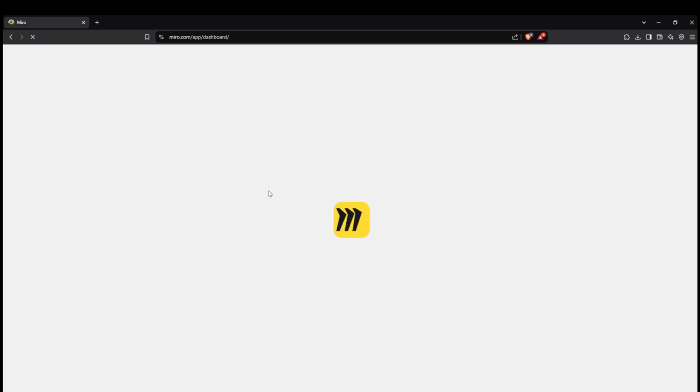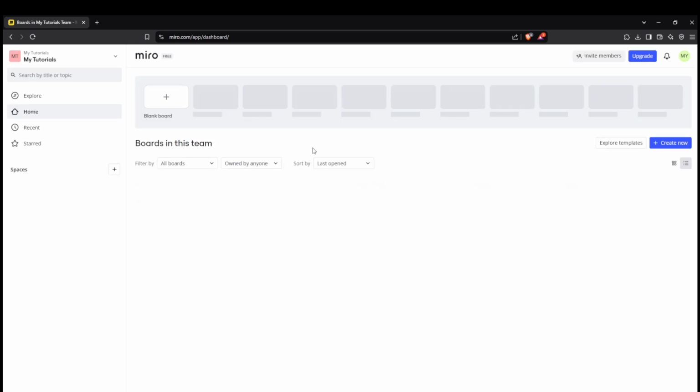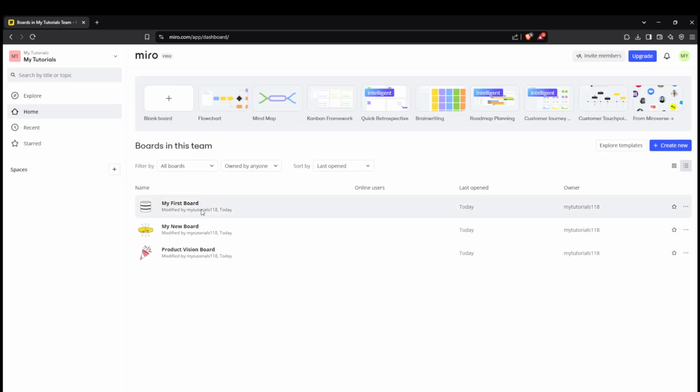After successfully signing in, you will be directed to your dashboard. Take a moment to look around if you're new to Miro, but keep your eyes peeled for your personal boards list. Once located, click on the board where you'd like to add your template. This will open up your selected board ready for you to modify and enhance.